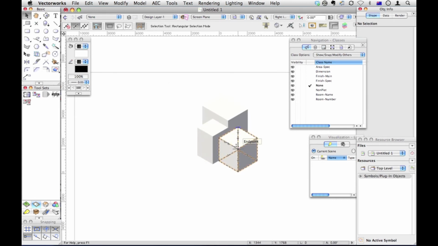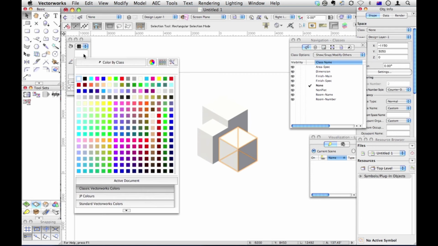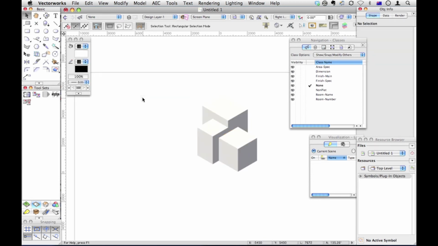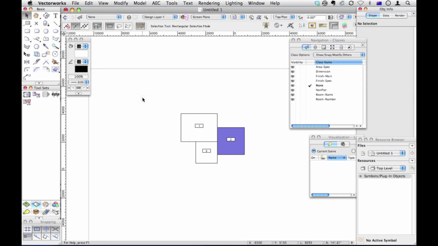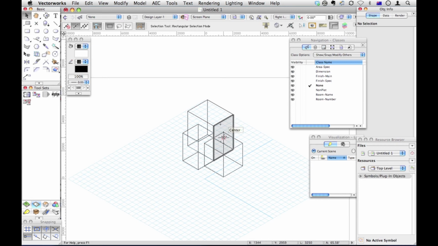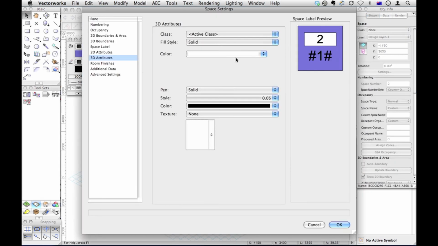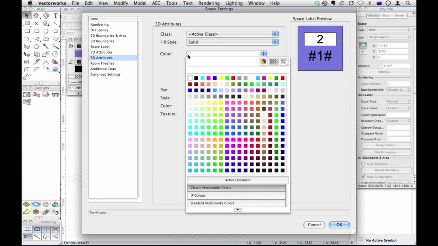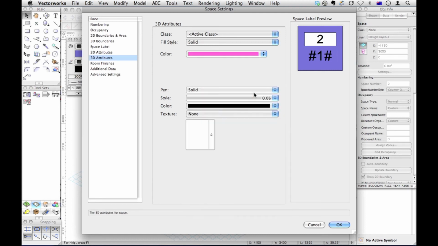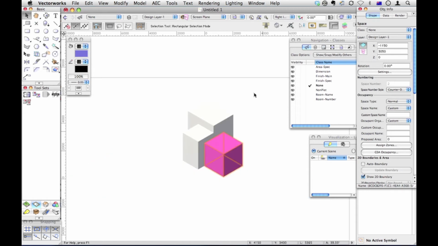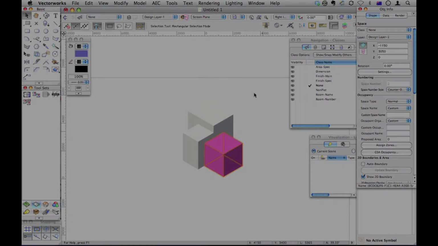If I change the color of one of these objects, let's say for example we'll make this a purpley color, you might notice that it doesn't change in the 3D view, but in plain view it's picked up the 2D color. So there's actually a different color between 2D and 3D. If we go to the settings, you'll find there's different 3D attributes, and we can change the color in 3D to a completely different color than we have in 2D. So it's probably a good idea to keep the colors similar, but they don't have to be.